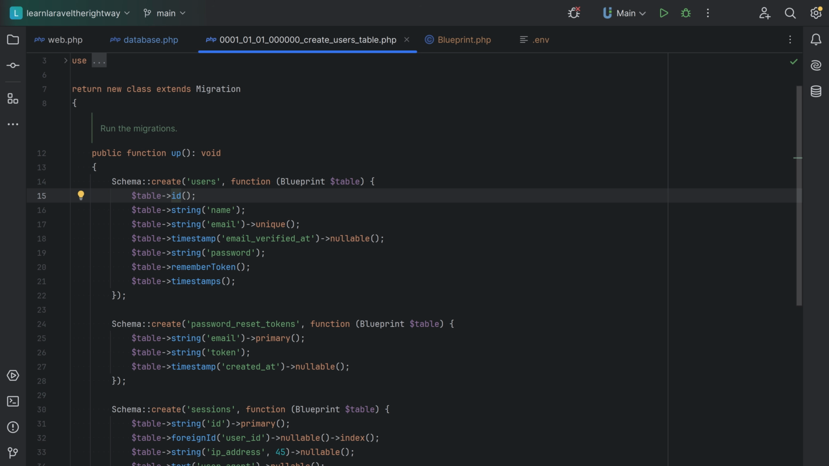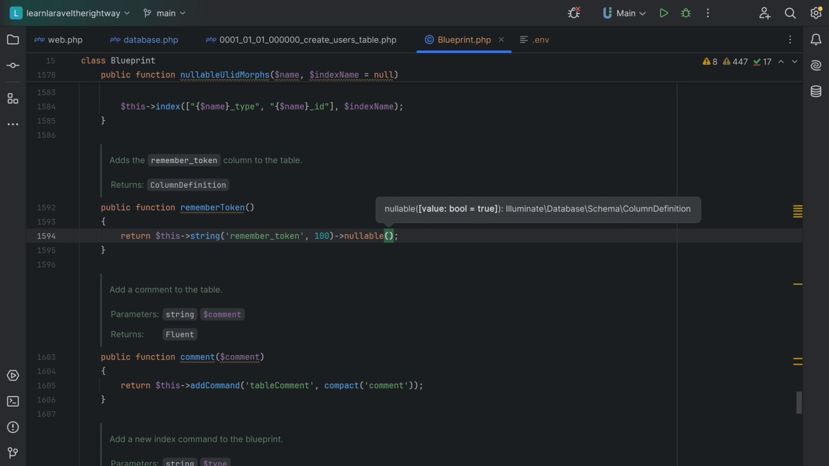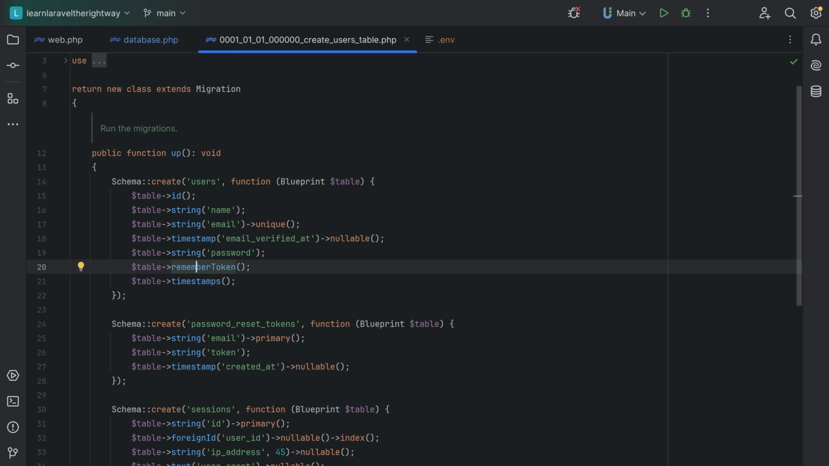Laravel basically does that for you by just calling the ID method. Same applies to remember token, timestamps, and some other methods. Like remember token calls the string method and defines the remember token column with 100 characters. And it also sets nullable to true. Because nullable method has one parameter that's set to true by default, but you can make it not nullable by passing false. You could also add indexes, foreign keys, unique keys, and so on.